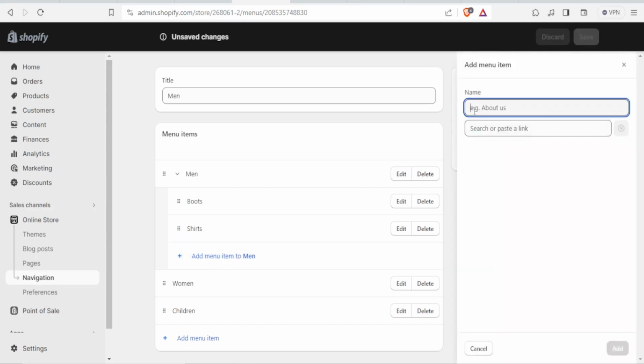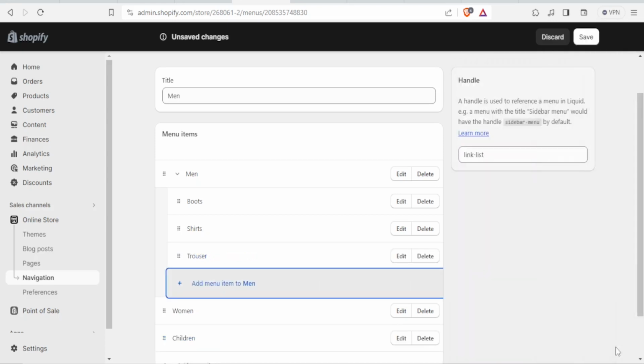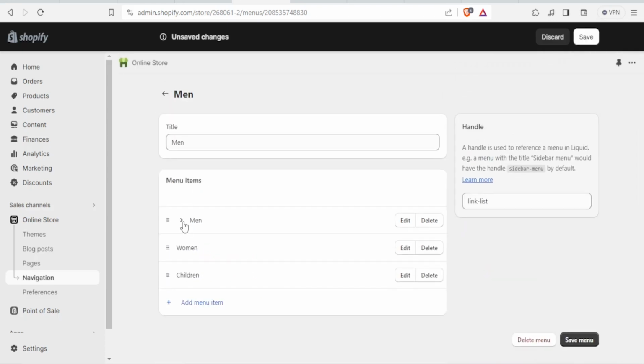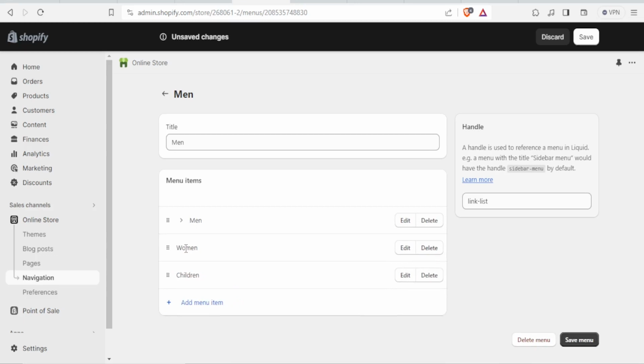So simply click add menu item, type trouser, and then add the link there, click on add. So you now notice under men, if we hide men, you notice men has now the drop down arrow. If we click on that, you notice it opens the trousers and all that. So we can do the rest for women.